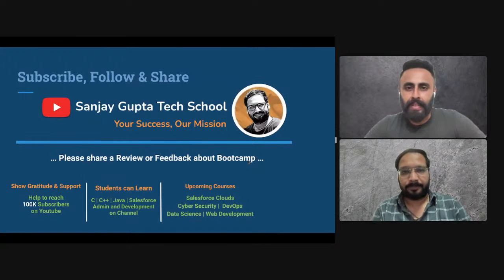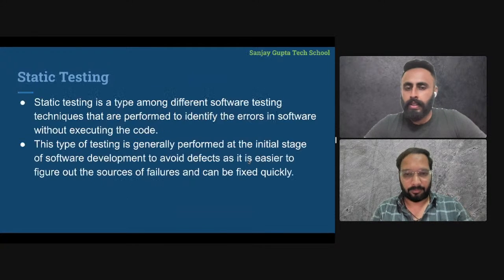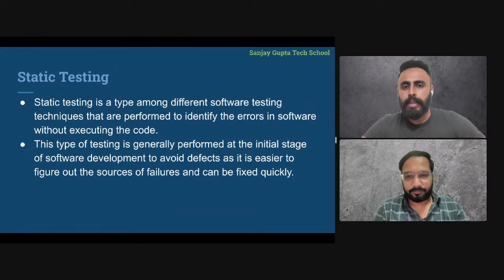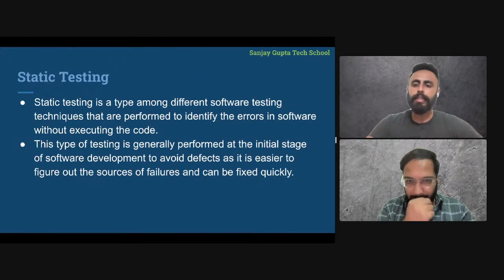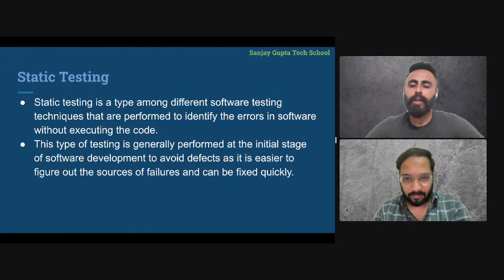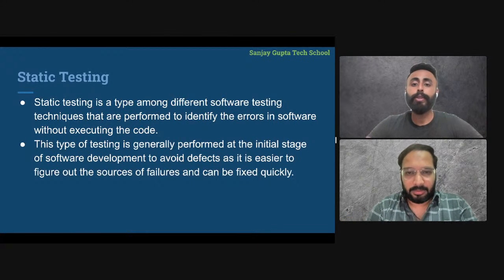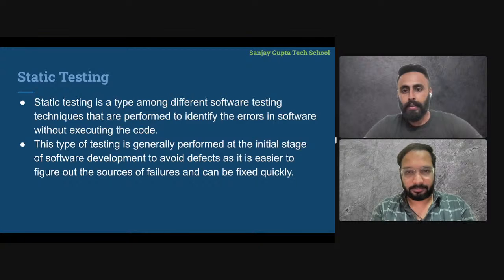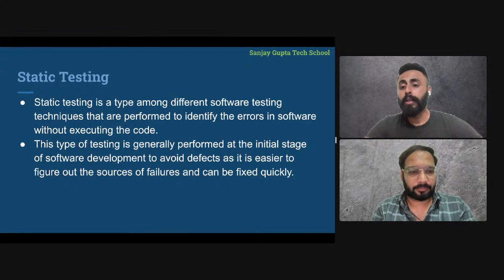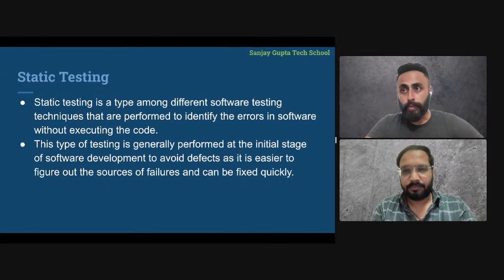Thanks, Sanjay. So, guys, today's topic is static testing. Static testing is a type of testing where we are not exactly executing the functionality, but we are definitely trying to identify the errors in the software without executing the code.